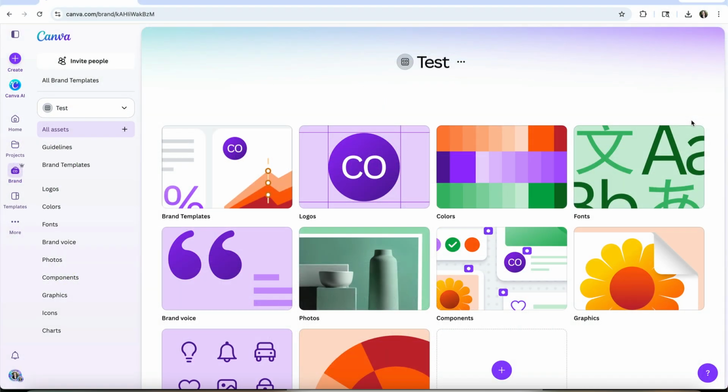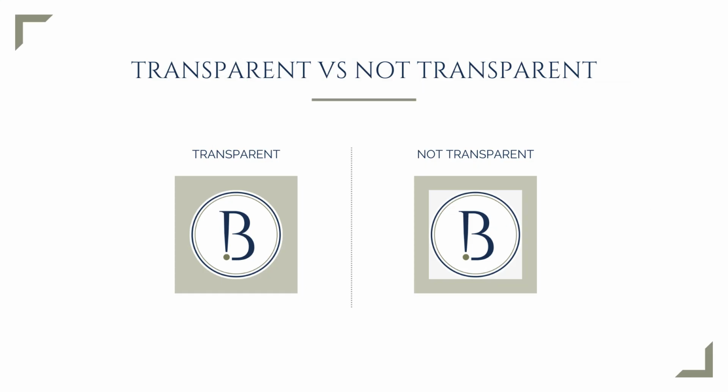Before you upload, make sure you have the right file format ready. A transparent PNG works well for most situations. Just make sure the background is actually transparent rather than white. If you upload a logo with a white background, you'll end up with a white box behind it every time you place it into a design, which rarely looks intentional. An SVG file is even better if you have access to one, since it stays sharp at any size.